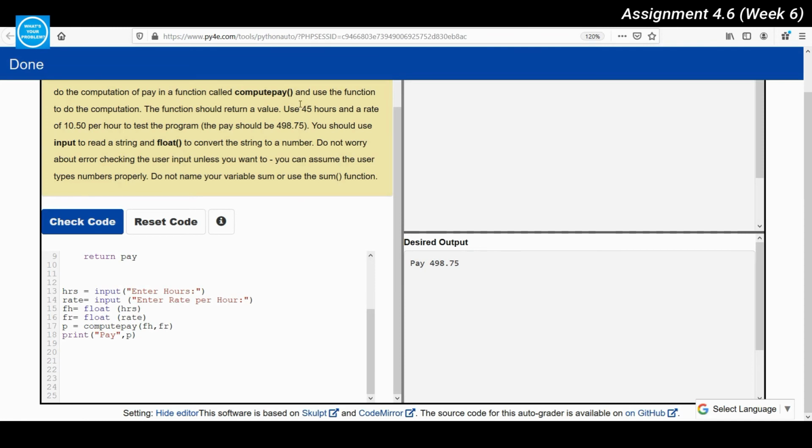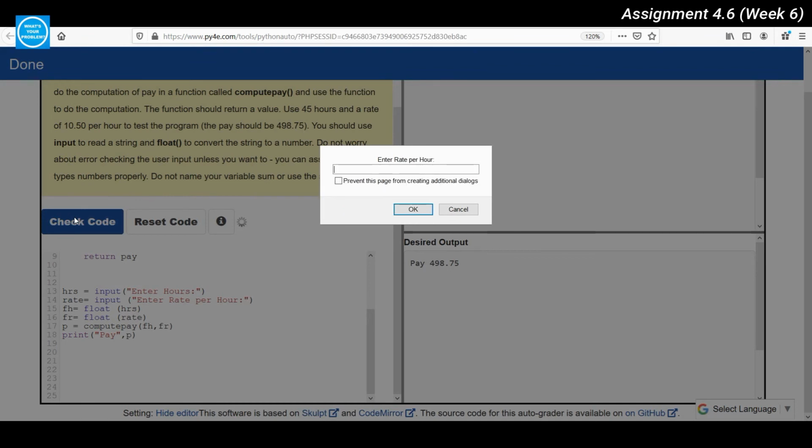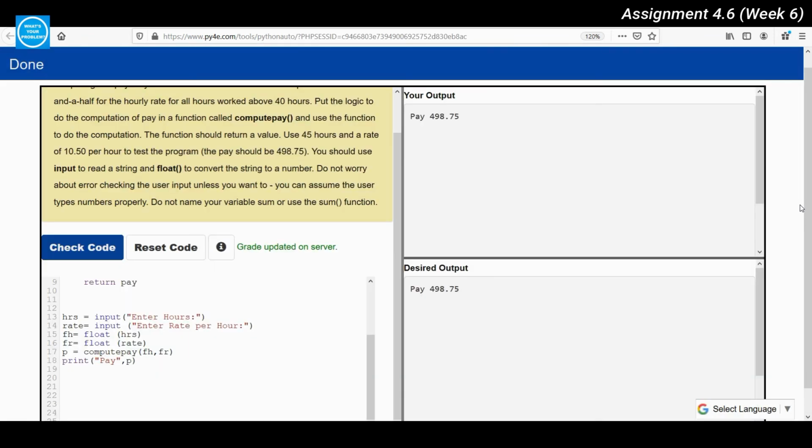The question specifically tells us to use 45 hours and a rate of 10.5 per hour. So let's do that and see if it matches pay 498.75. Let's go. 45, 10.5. And it's a match and we're done.